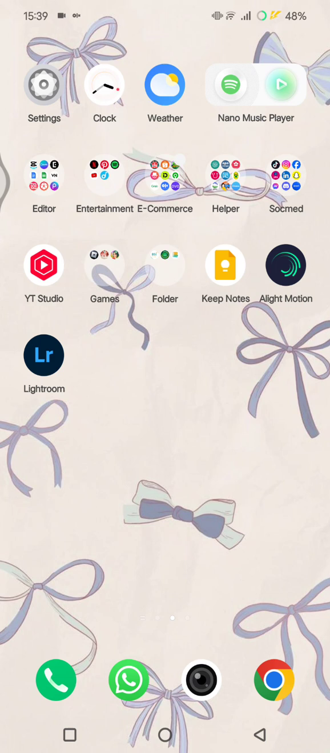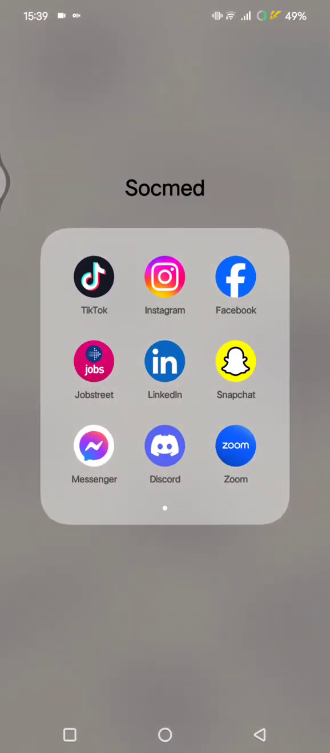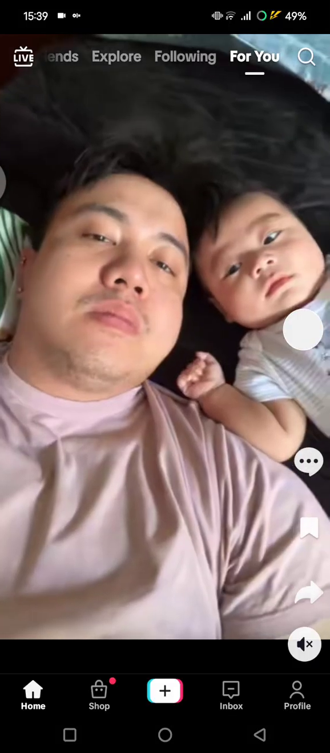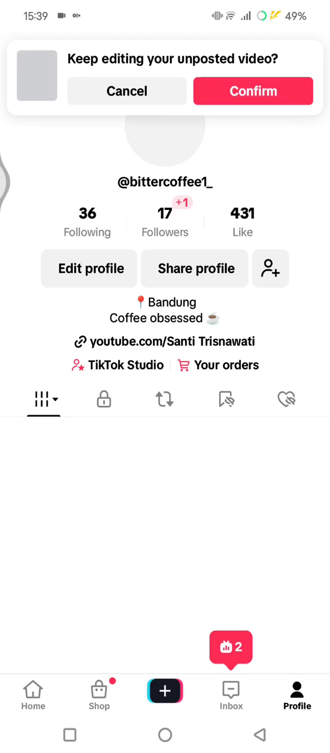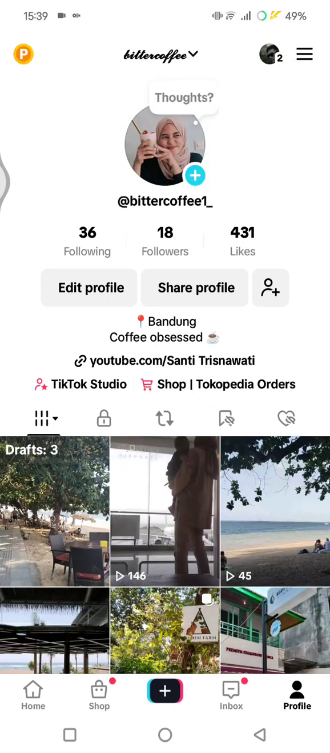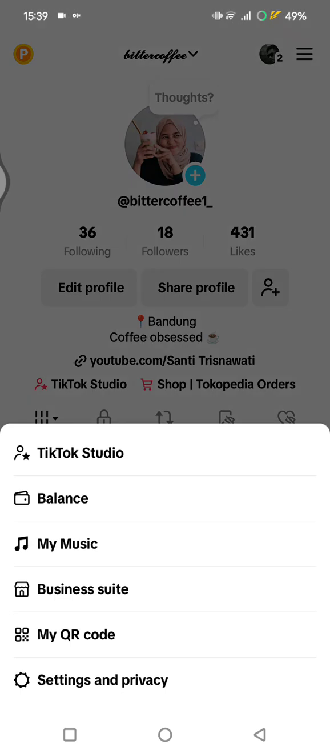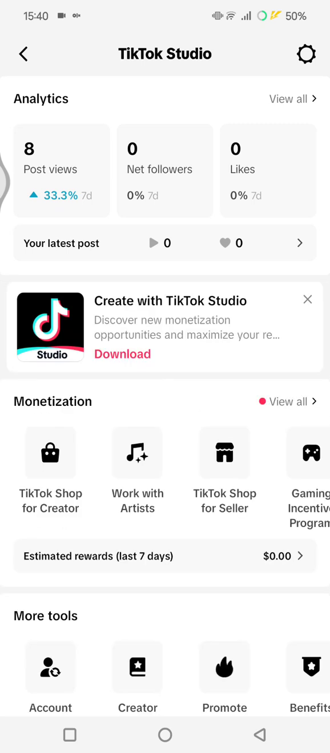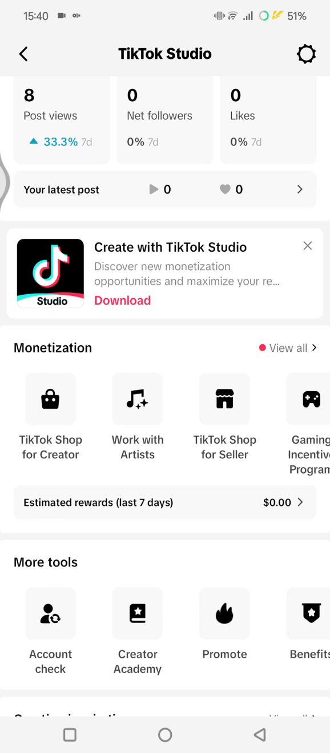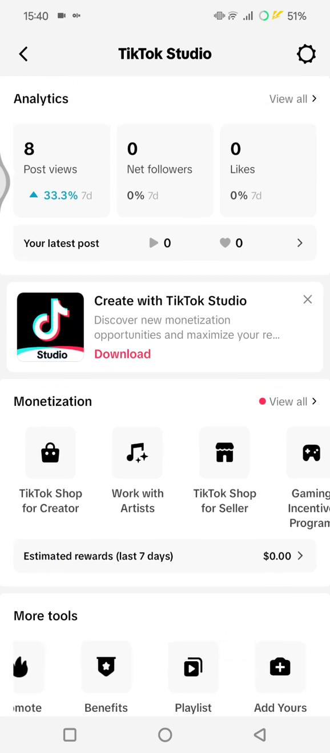So first, you can check your earnings. Let's launch the TikTok application first, and then you can go to your profile and tap on the three lines at the top right corner. And in here, you can just go to the TikTok Studio. This is where your TikTok Studio analytics and Creator Academy tools for creators are.